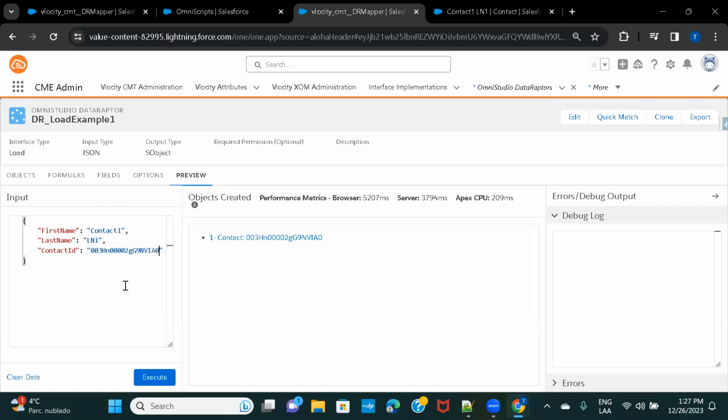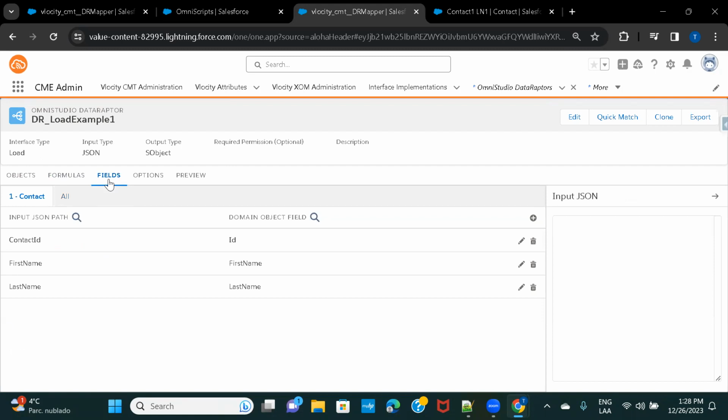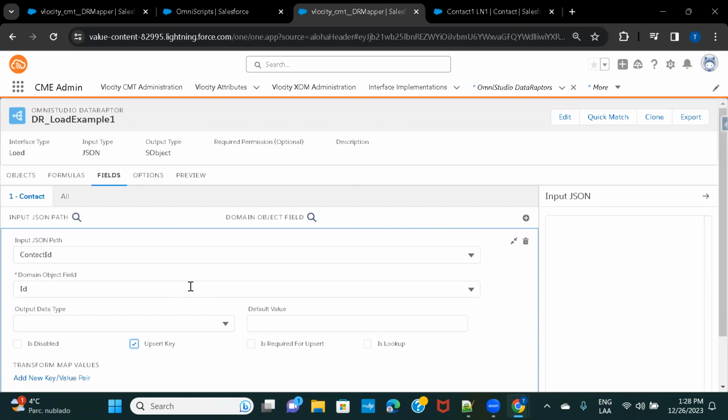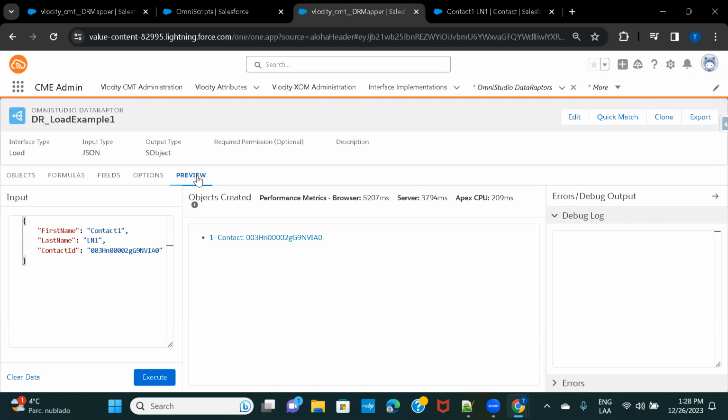Now, because I have provided an ID, there's one more thing: how is it going to identify that you want to update this contact? For that, we have to go back to fields, and if I click on the ID, there's something called upsert key. We need to check this key, which makes sure that if you've provided an ID, it is going to override the values. So you have to select this particular checkbox, upsert key. Now let's go back to preview.